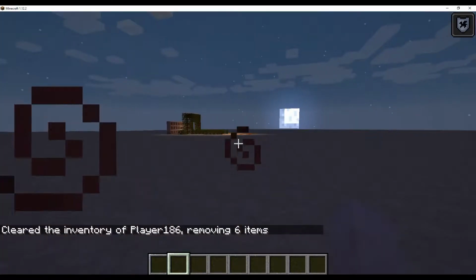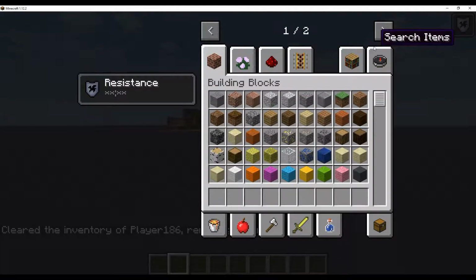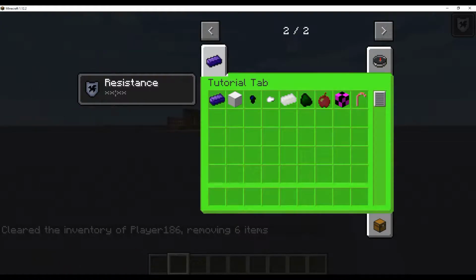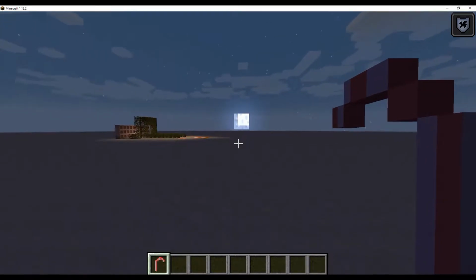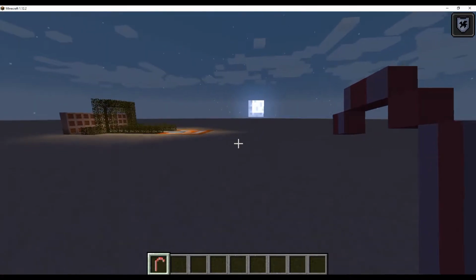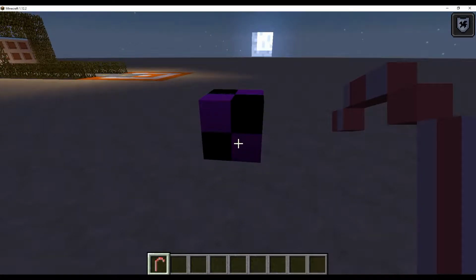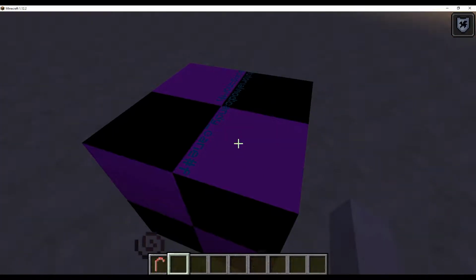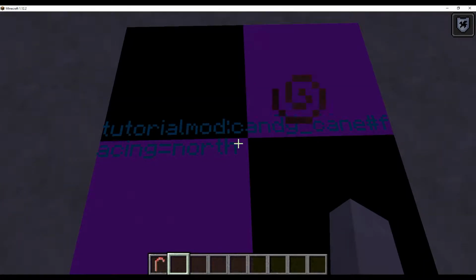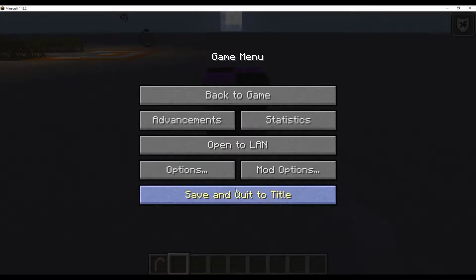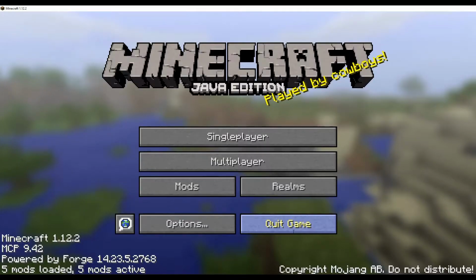Alright guys, I just got in the game, and I'm going to check, and yeah, it's here, Candy Cane. The model's working, by the looks of it. My item held texture's working, and let's try to place it down, and we have an error. What's this? Oh, facing, oh yes, okay. Guys, stupid error of mine.